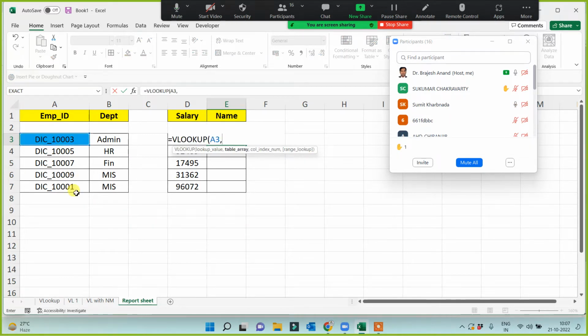So this will work in the same worksheet or maybe another worksheet also? If you are working on Office 365, then you can retrieve data from another workbook also.